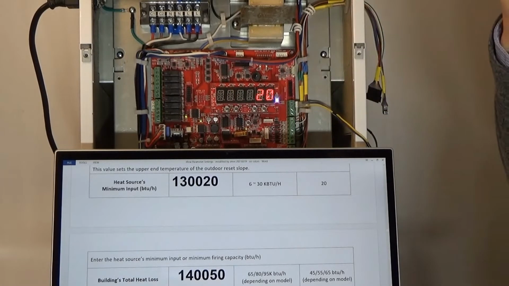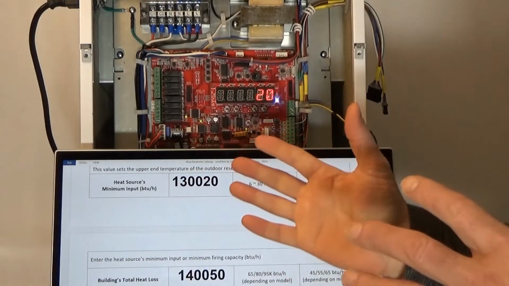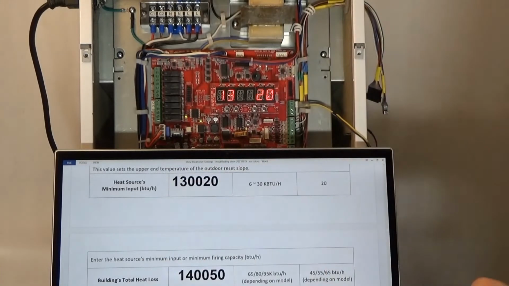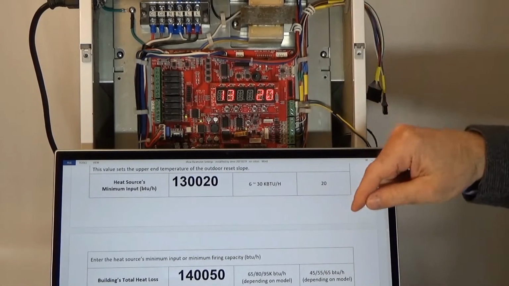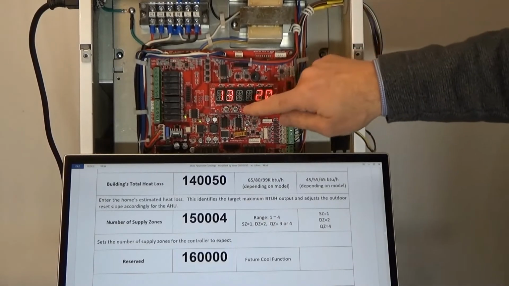This is going to indicate to the iFLOW what the minimum input is, and we'll try to make sure we minimize the cycling as best we can, knowing that information. So let's go on to parameter 14.